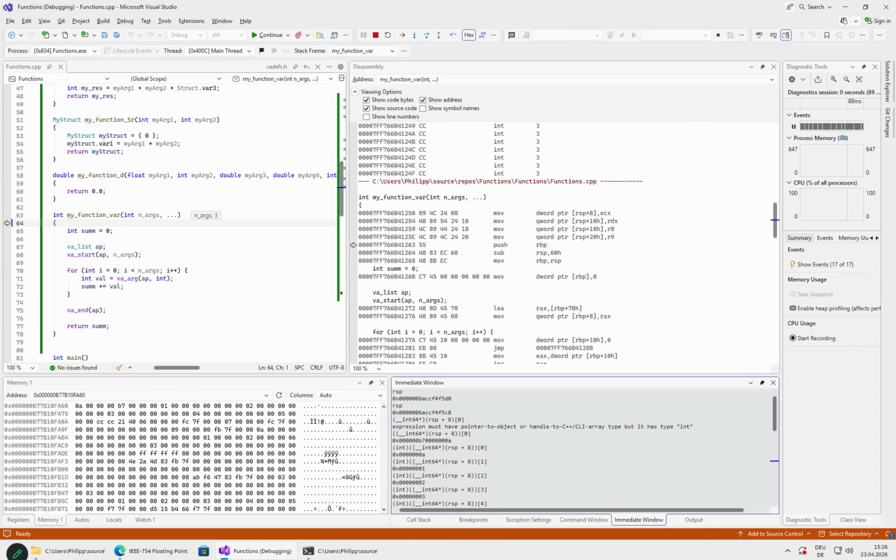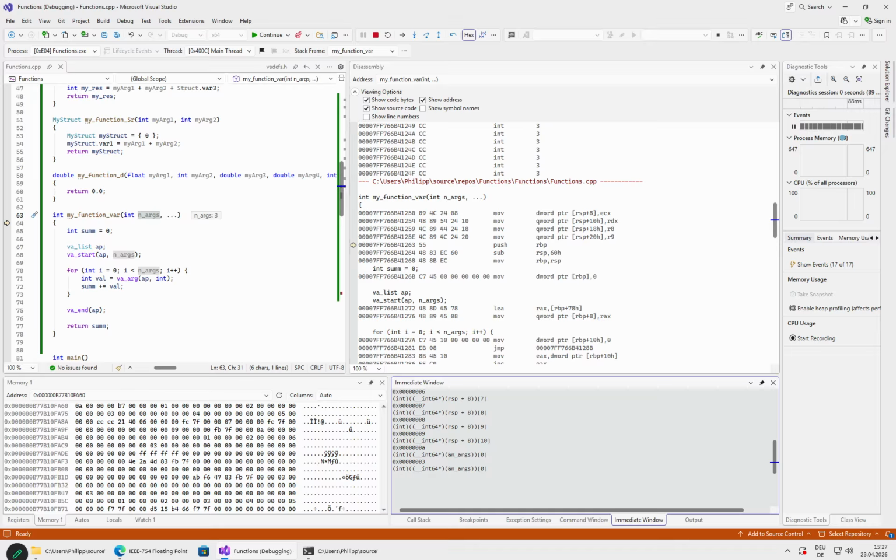Of course, here we have used this RSP register. There would be a more C-like way of doing it. We can just get the address of our first argument. Wait, why doesn't this work? Because it might not yet have been fully prepared. Let's just step a little further.